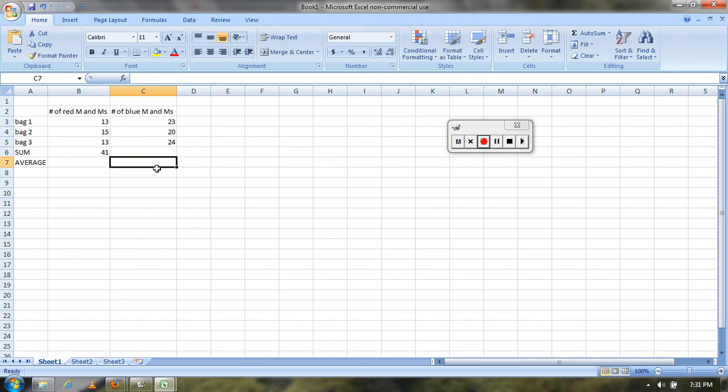use the fill function, where I click on the sum of the red M&Ms B6, and in the bottom right hand corner of my sum cell, there's a little box. I'm going to click and hold that little box and drag it over to C6, which is the sum of the blue M&Ms, and it'll do the same exact thing. I'll just copy that function. So that's the sum and fill function.